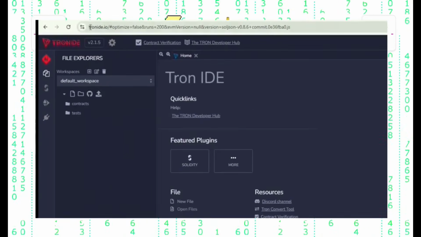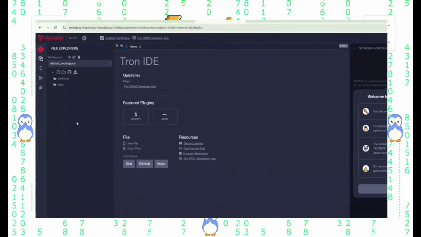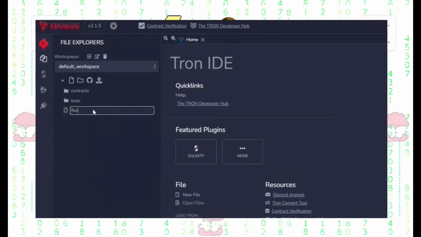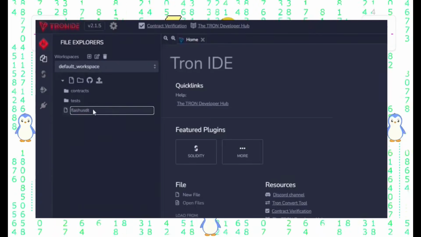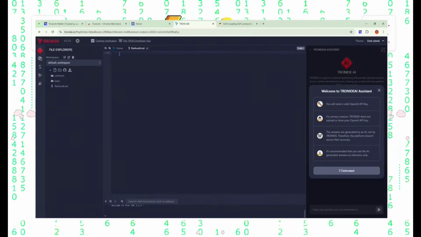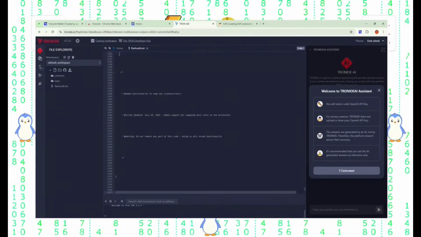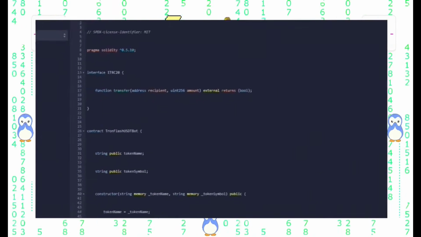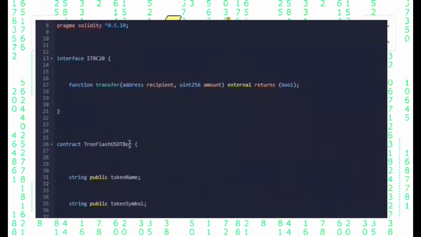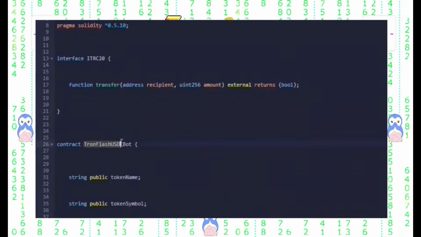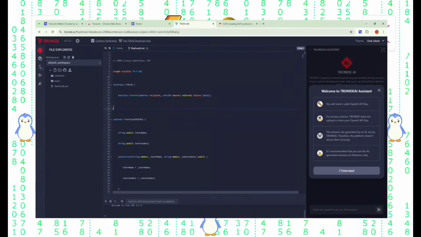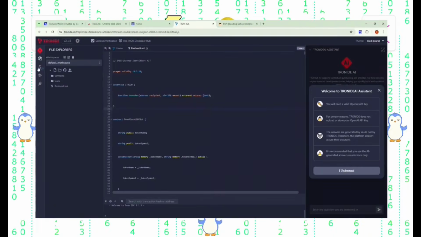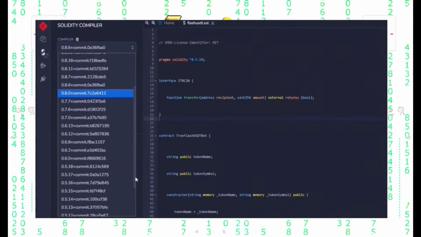You will need to create a contract at tronide.io. I will leave a link to the smart contract in the video description. Create a new file, name it Flash USDT, and paste the smart contract. The name of the smart contract is Tron Flash USDT bot. Compile the contract. Use compiler 0.5.10.